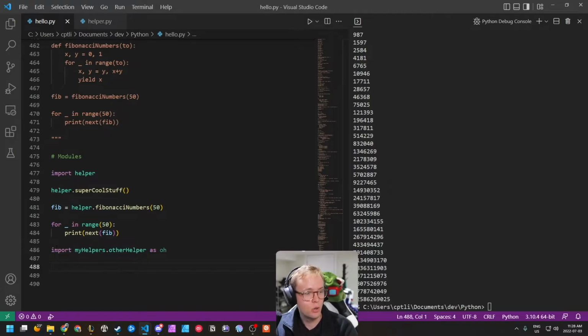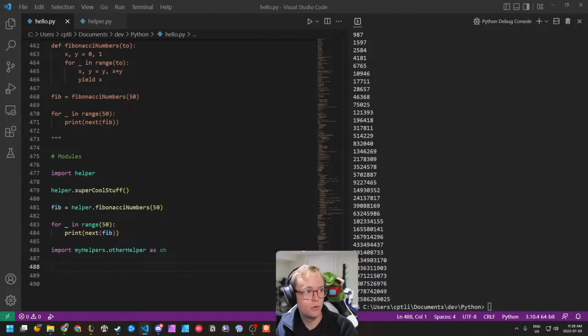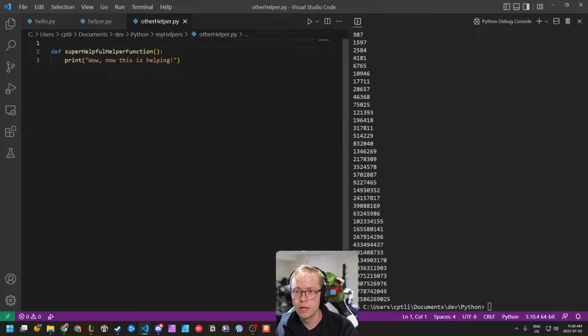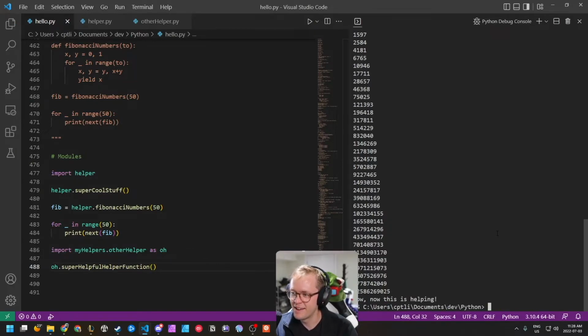So let's open up this other helper, and let's drag this on over here. And this is going to say, wow, now this is helping. Let's try that. Super helpful helper function. Let's go ahead and do it. And bam, wow, this is amazing. So now we are importing from multiple different files. We're using code from multiple different files in our own file.